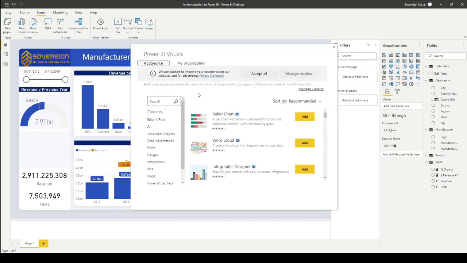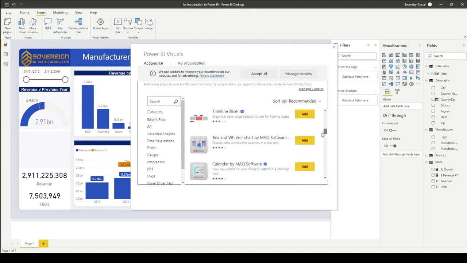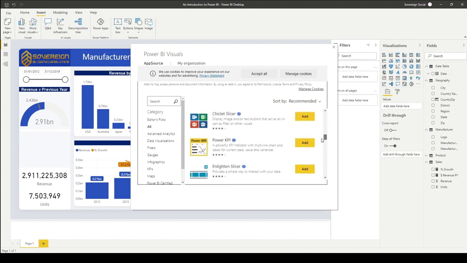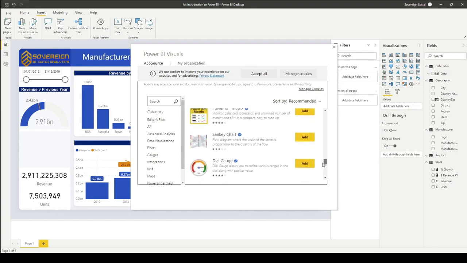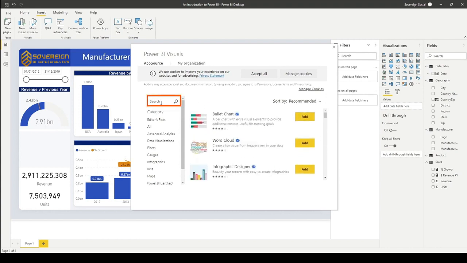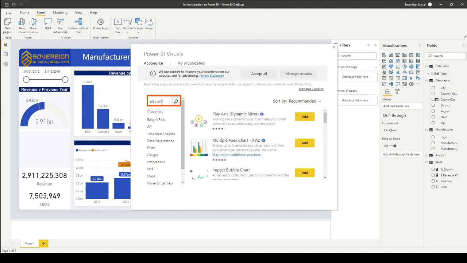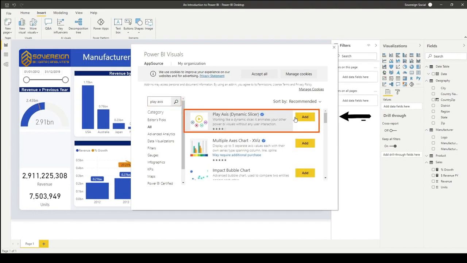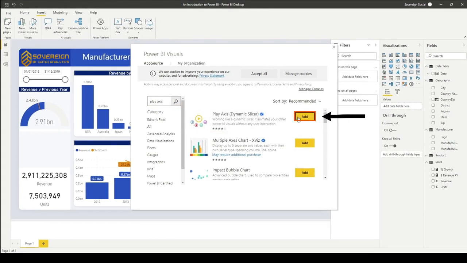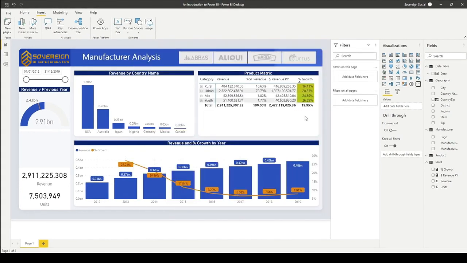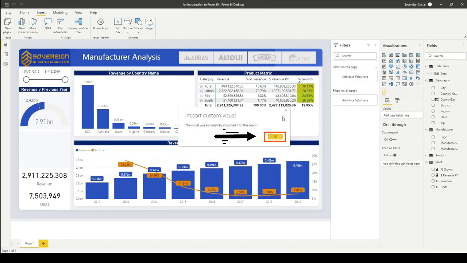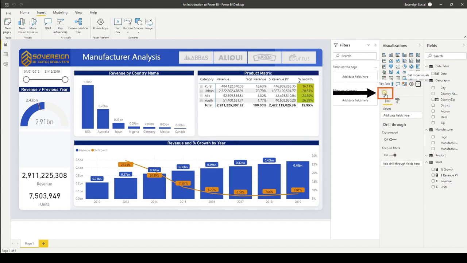The Power BI Visuals Gallery will appear on screen, giving you tons of visuals that you can use within your Power BI reports. My recommendation would be that you use as many as you like, but make sure the data matches the visual. Let's search for Play Axis. And once found, click on Add. This will import the visual to your current Power BI report. Once successful, click OK. The custom visual will appear on the right hand side underneath the current visualizations.